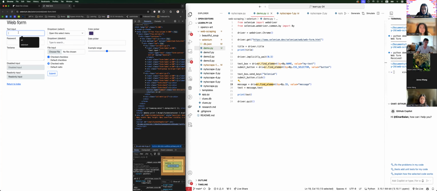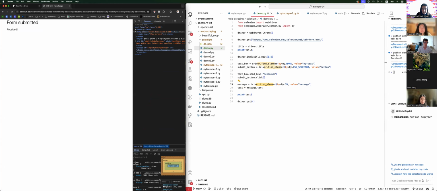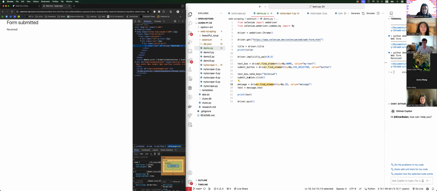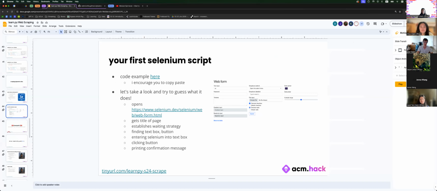If I'm just going to put some random stuff in there. If I click submit, you can see it pulls up this second page, and it gets this text, right? So this message, the ID, we're finding some element by an ID, which is message, and it gets this and then it prints it, which is great, okay? So very cool, very neat. That's our first foray into Selenium.